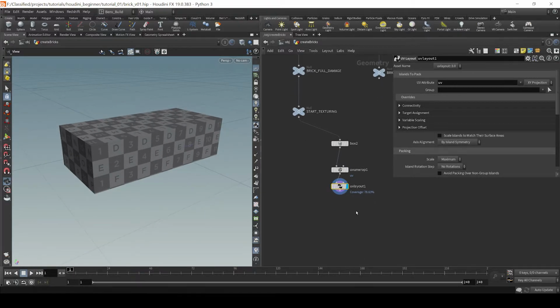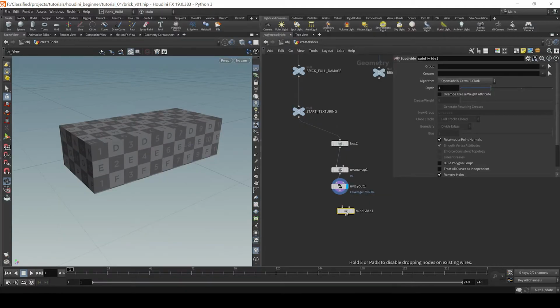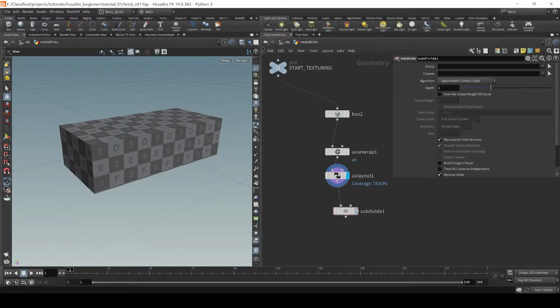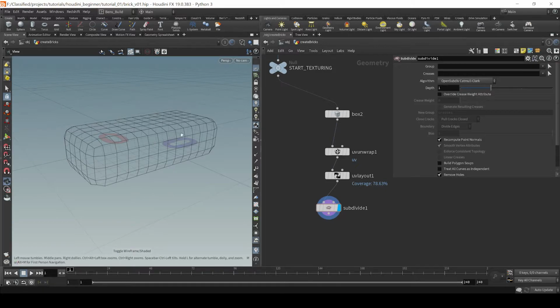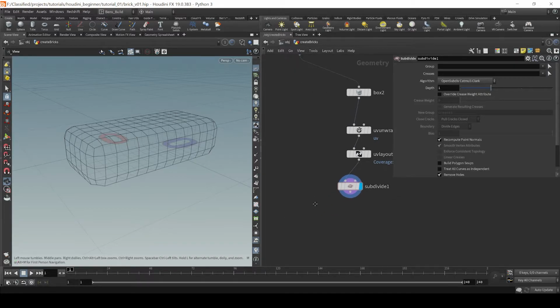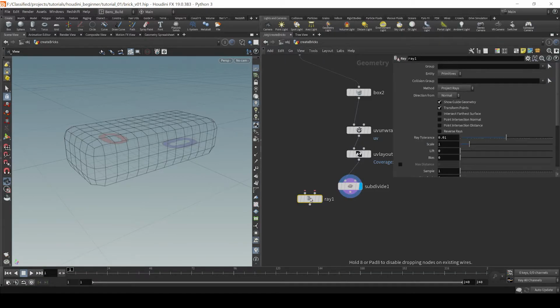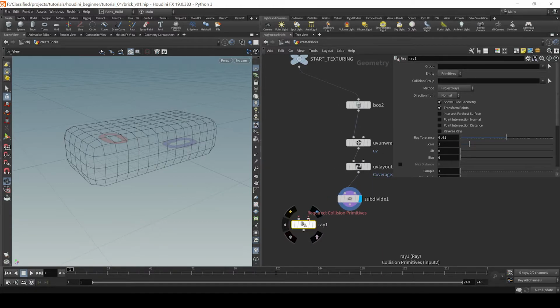So this has been UV mapped, and what we want to do is subdivide this in order to make this mesh a lot higher resolution. And then we're going to actually apply a UV texture to this and then sample it from our other geometry. So let me show you what I mean. So we have this ray node, and what it does is it takes in a geometry, and you can basically ray this mesh to any other mesh as a collision primitive.